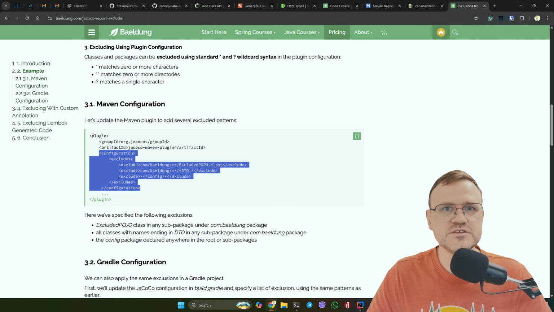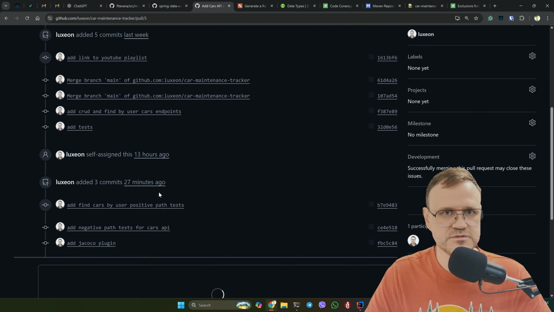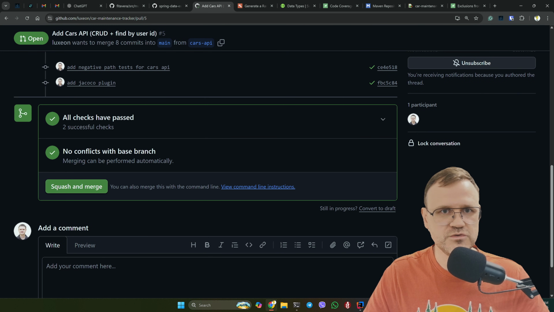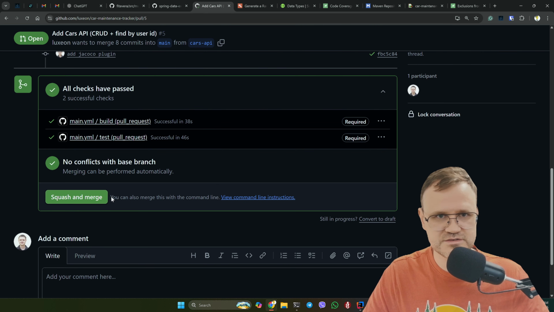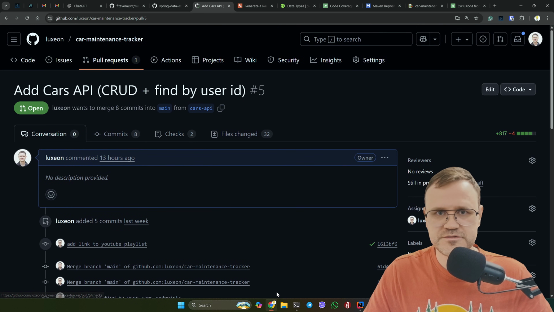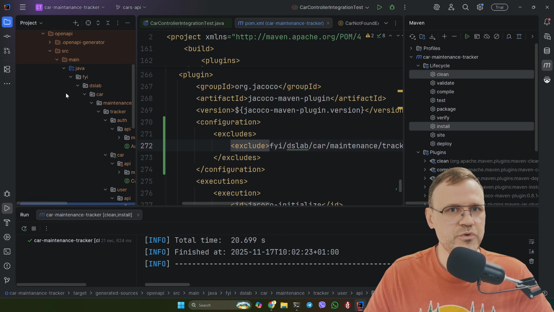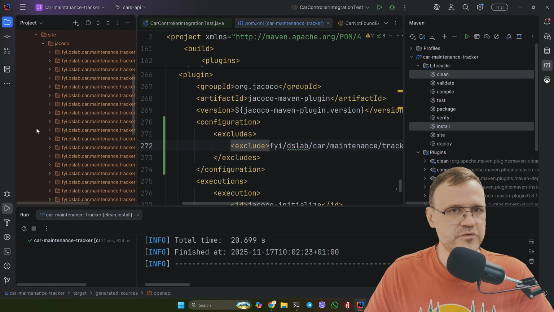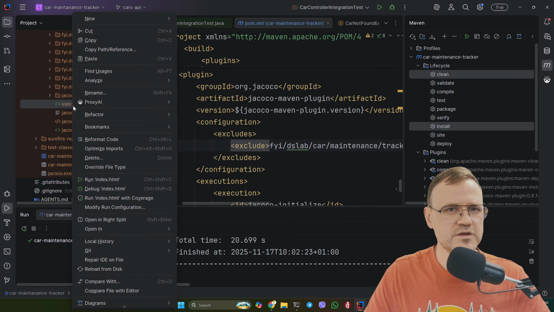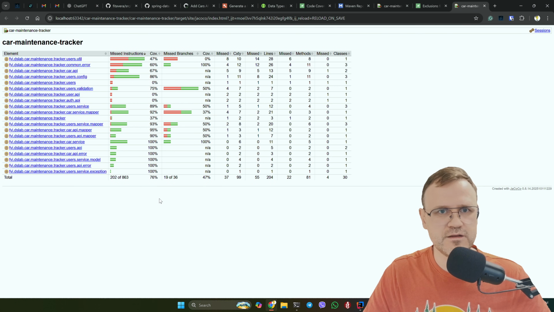And it's interesting if you'll see any results in our pull request. Yeah, so it's green, everything is fine. So I can squash and merge. Let's compare the report. Where is the report? Here. Open in Chrome. Yeah, as you can see, total coverage.